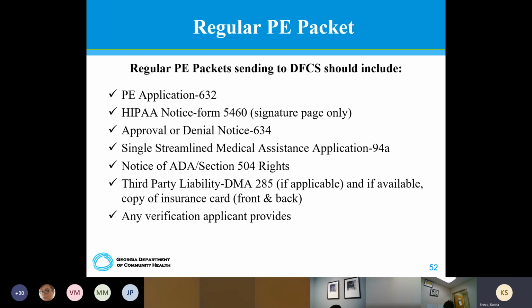You should, of course, have your 632. You should have your HIPAA notice, signature page only. You should have your notice of action, whether it was approved or denied. You should have the 94A, and any attachments, if applicable to the particular applicant. A copy of the notice of ADA. If applicable, the DMA 285 and a copy of the insurance card front and back if available.